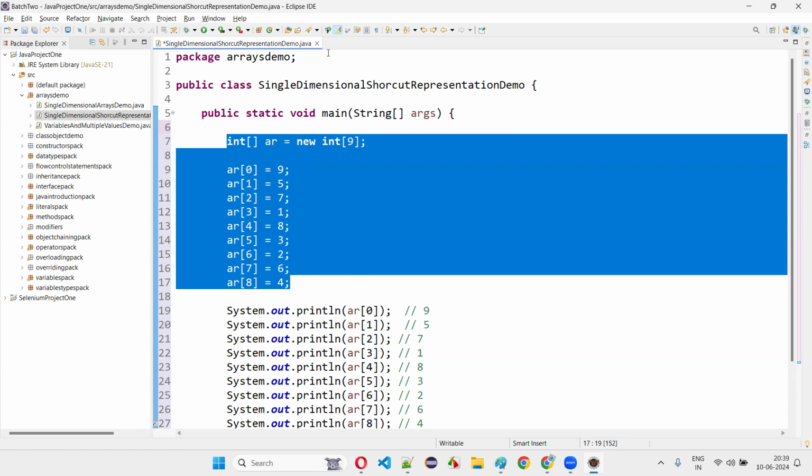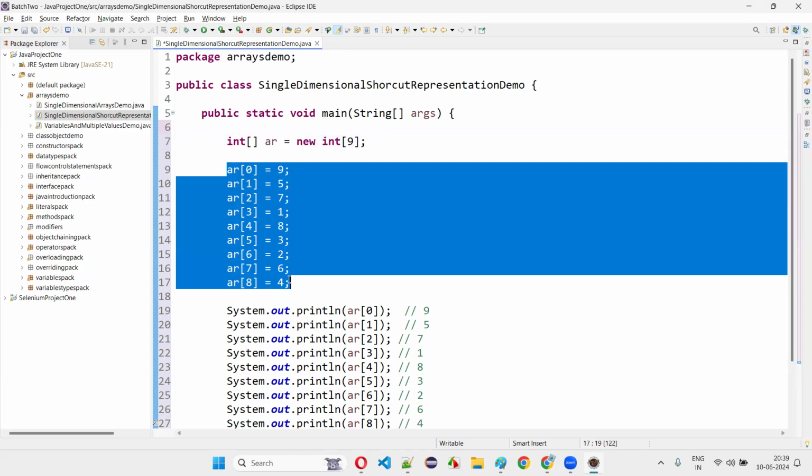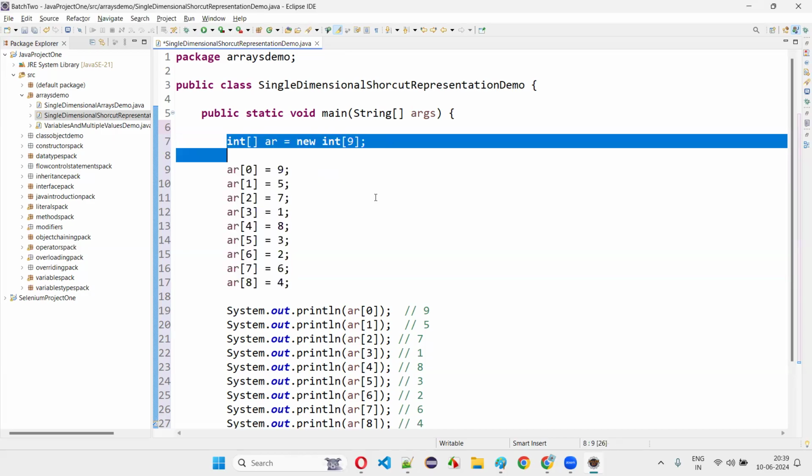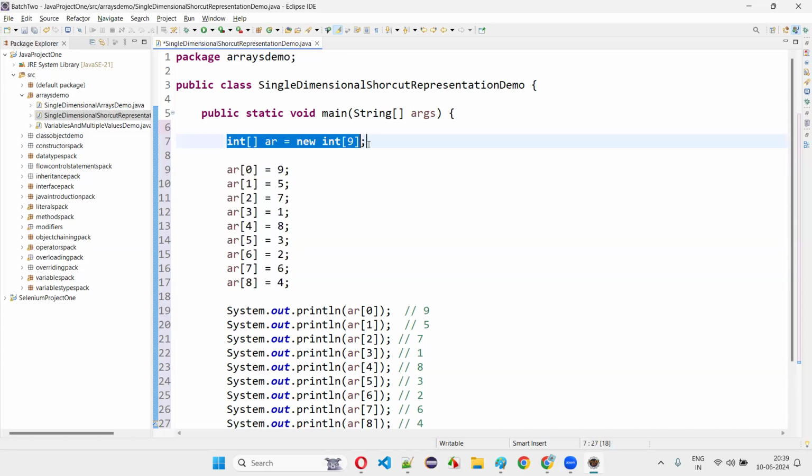How many lines are there here? Total how many lines of code are there? Line 1, and these are 9 lines. Total 9 plus 1, 10 lines. Total 10 lines are there.